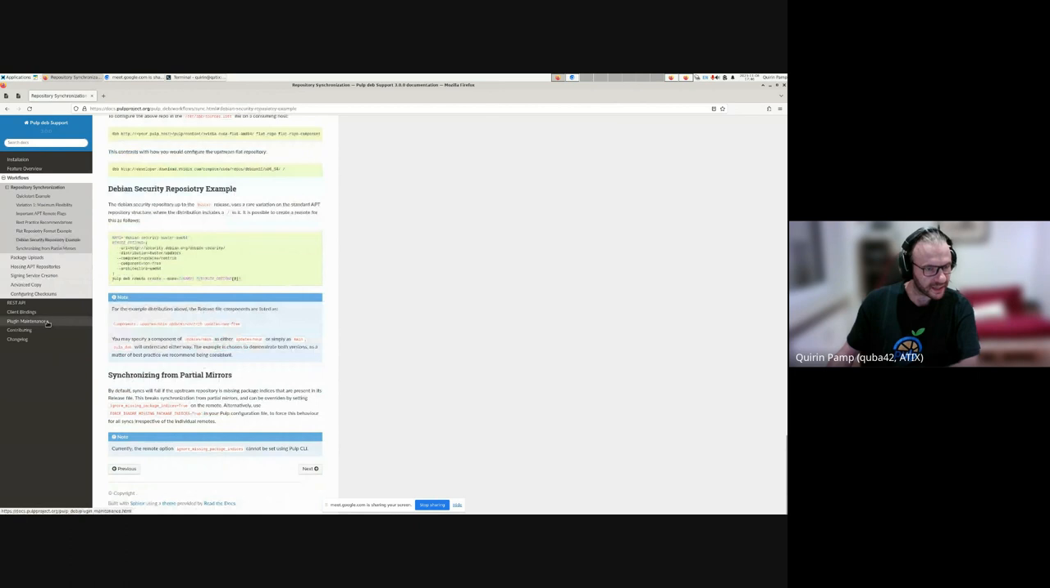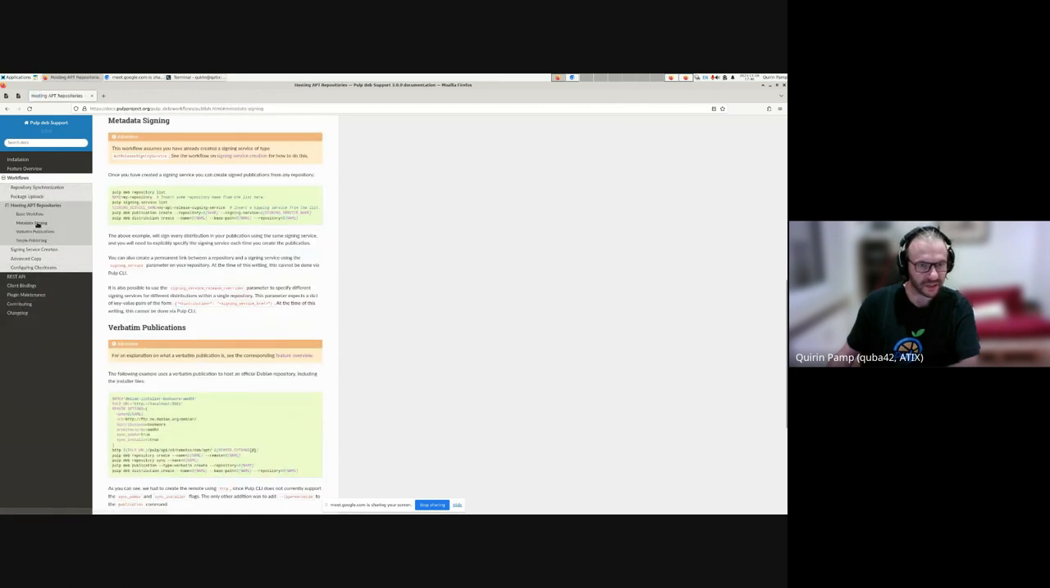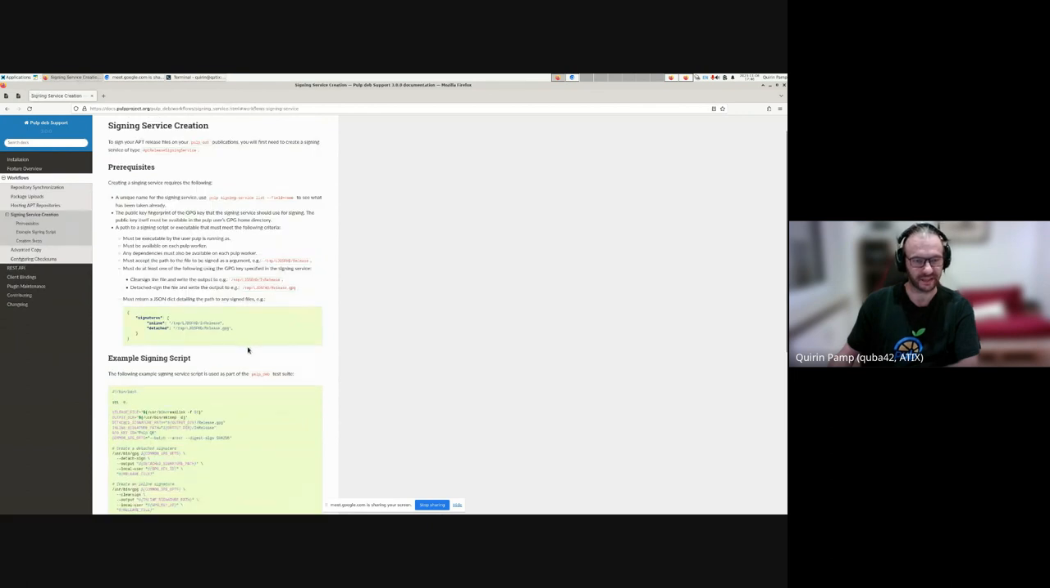And the one thing I still wanted to show, in the hosting up repositories section, we also have some documentation on metadata signing, which was sorely lacking before, and in particular, how to set up a signing service for your Pulp Deb.